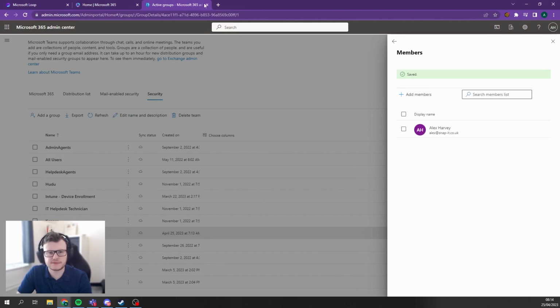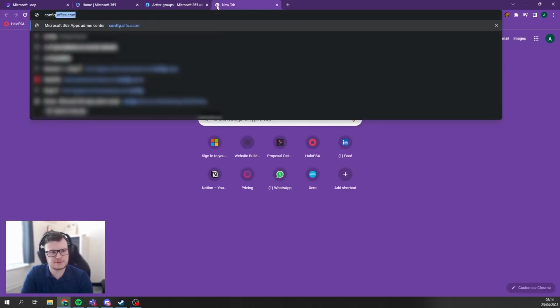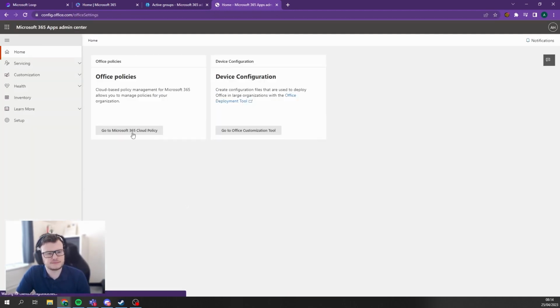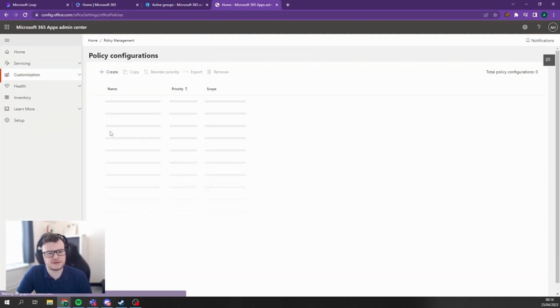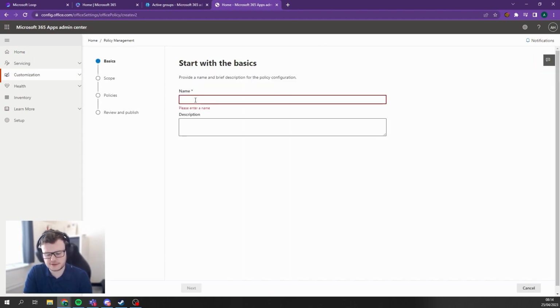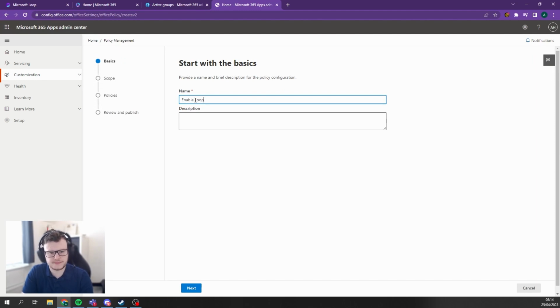Right, so we've now got the security group. We now need to go to config.office.com and then hit sign in and then go to cloud policies. We don't have any policies at the minute, so we now need to make one. So we can do enable Loop.